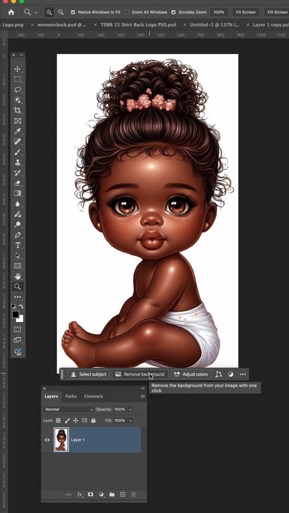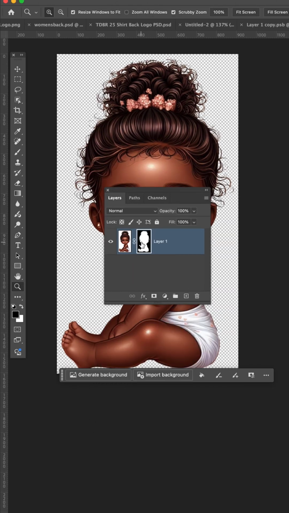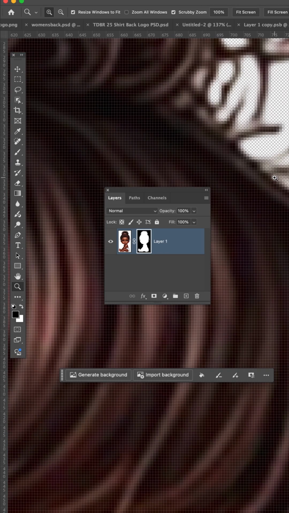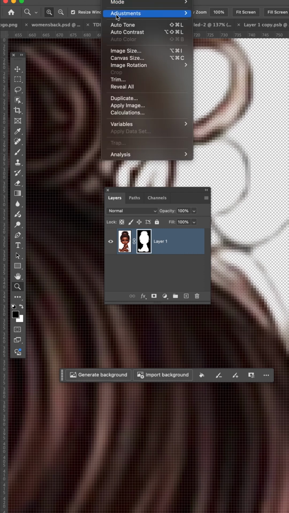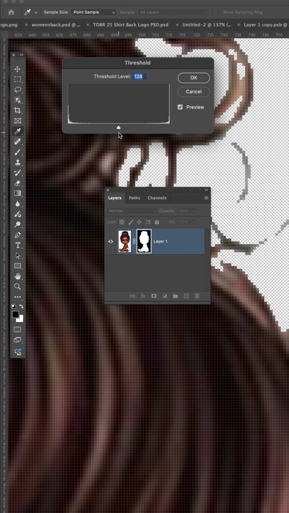Now I'm just going to click on Remove Background, and you see it made this channel here. If we get in really close, there are semi-transparent pixels here. So with this mask selected, go under Image Adjustments Threshold, and now you can play with this a little bit to see how much you want to keep in there or go away. In this case, I'm going to try to preserve some of these details out here.